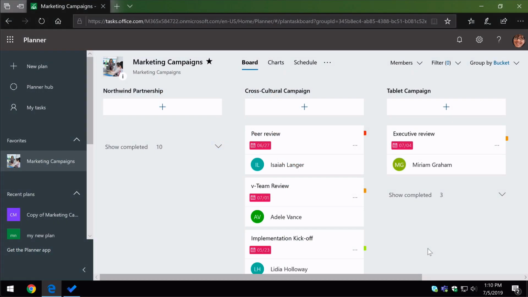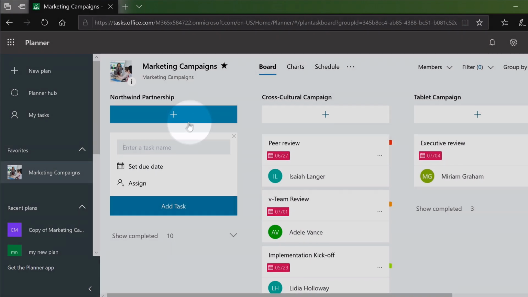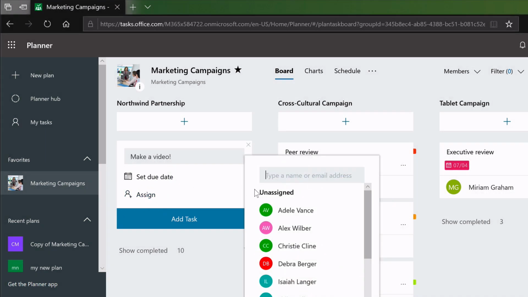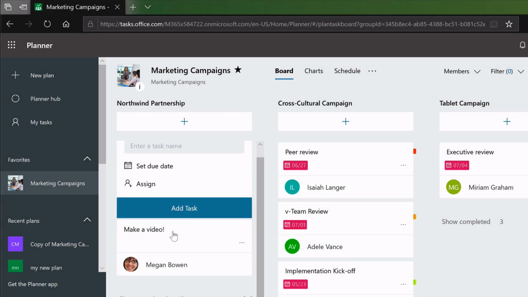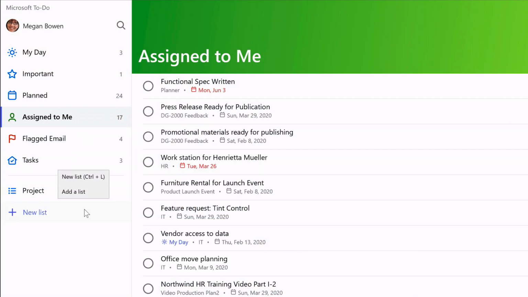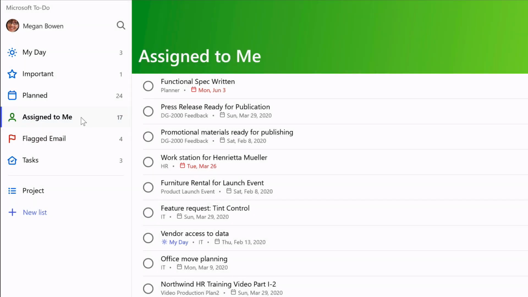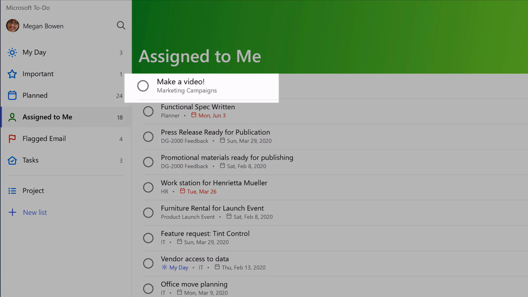Another thing we have now is integration with Planner. As a plan owner, I can create a task for someone and have it show up in their To Do task list. If I come here in Planner and create a new task, and I assign that to Megan, and add that task, here's the task. Now very soon, that shows up in a list called Assigned to Me. And the Assigned to Me list is all the tasks that have been assigned to you with Microsoft Planner. And before you know it, that new task has appeared in my Assigned to Me list.